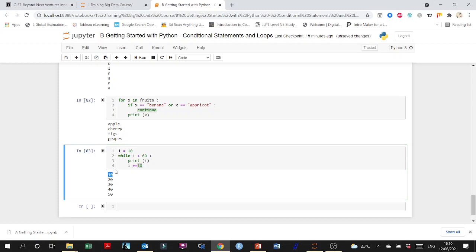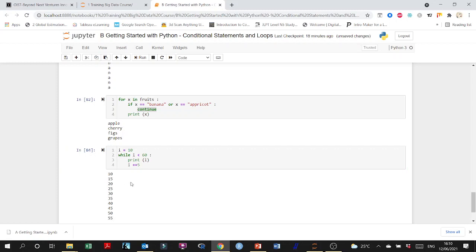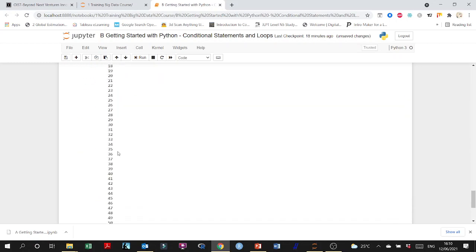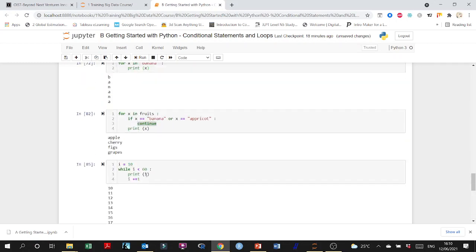Now I is adding 10 to I. So I now is 20. Then I is 30 and 40 and 50. So you can add here if you want even 5. Look at that. So now it's 10, 15, 20, 25, all the way until 55. You want to add 1? Add 1. Good luck. You will have all the numbers until 60.